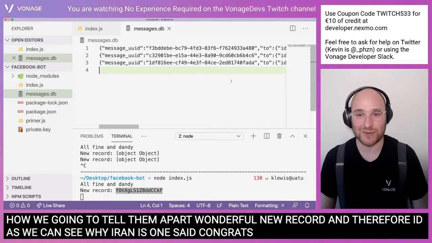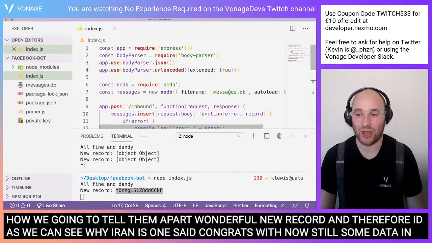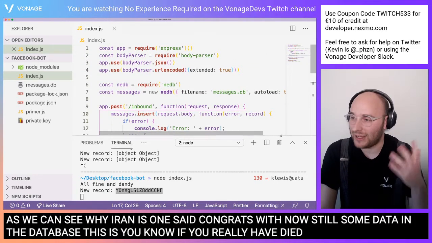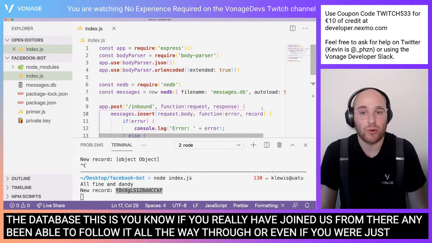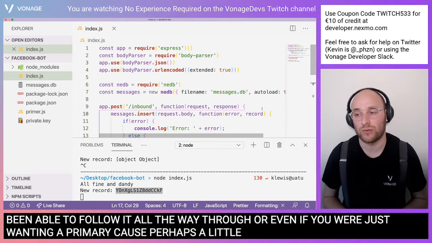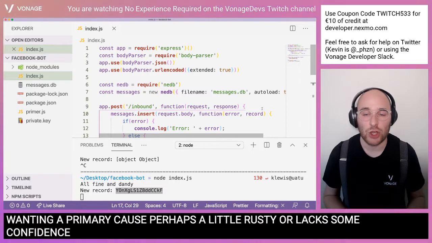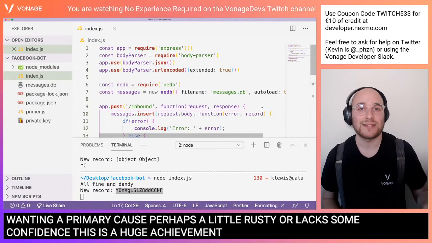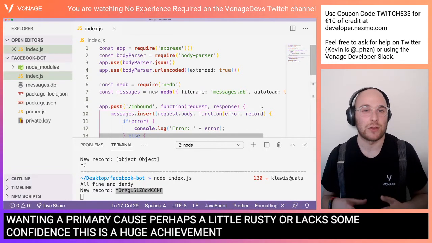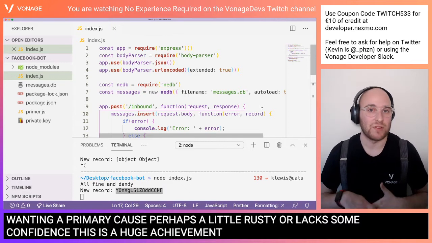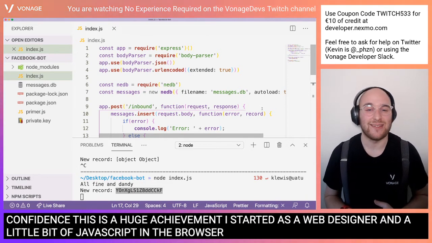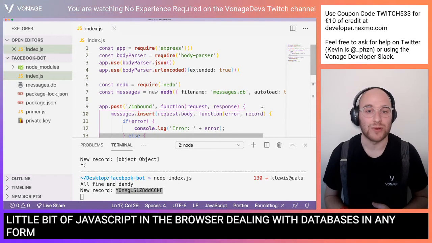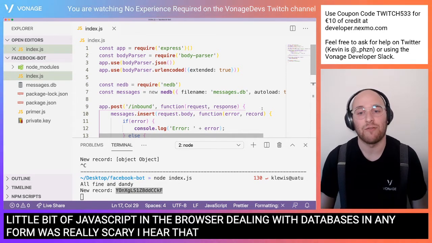Congrats. We've now stored some data in a database. This is, if you really have joined us from zero and you've been able to follow us all the way through, or even if you were just wanting a primer because perhaps you're a little rusty or lack some confidence, this is a huge achievement. Working with databases when I started to code was the thing that really scared me. I started as a web designer and then doing a little bit of JavaScript in the browser. Dealing with databases in any form was really scary, and I hear that over and over again from other people.